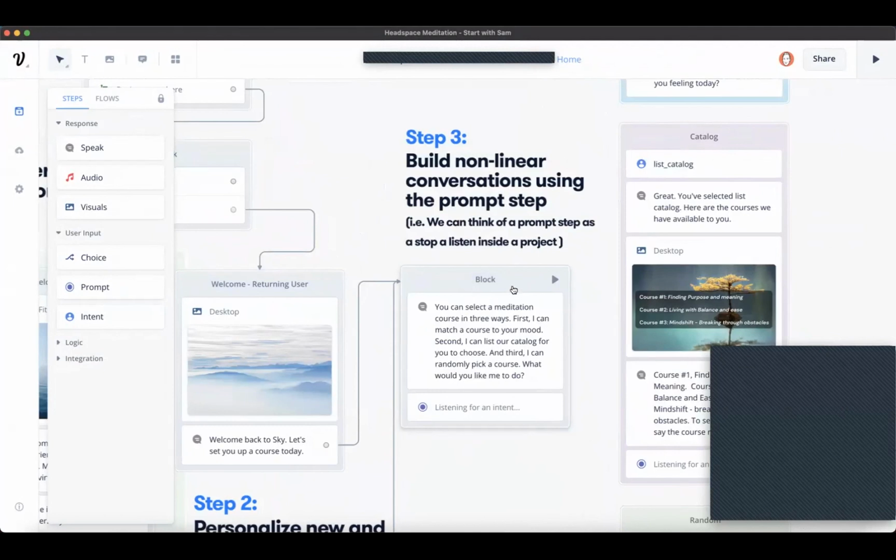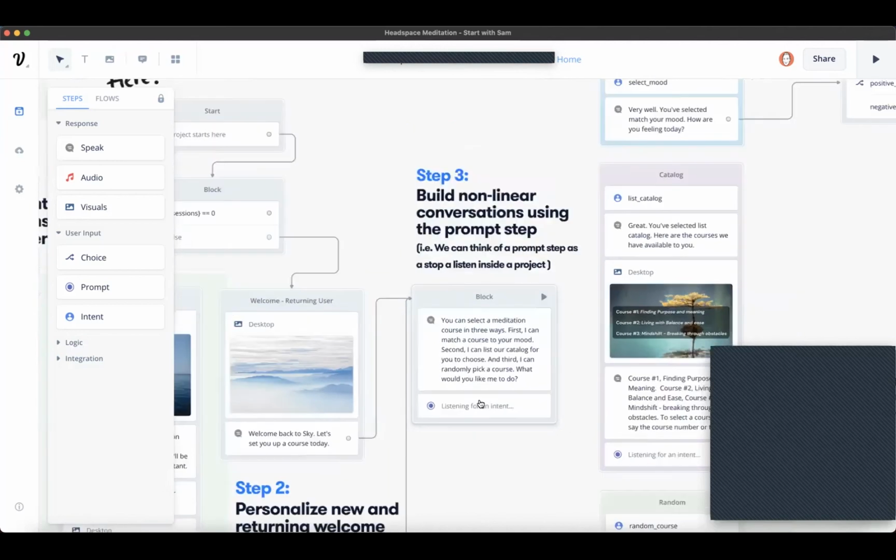Now we're saying, okay, so you can select it in one of three ways, right? We can list the catalog for you, we can randomly pick a course, or we can match a course to your mood. So unlike the choice steps where it's very rote, right? Here are the three things, this is all. Now we're going to start listening for an intent, right?